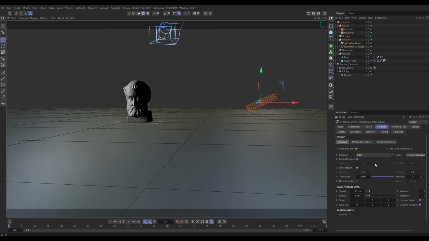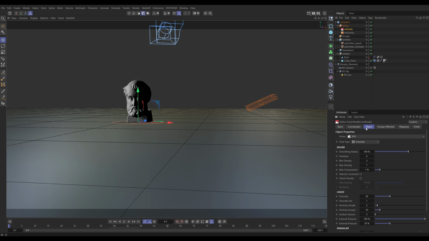Okay, let's go to the emission tab. We want this to be in hex mode. Now it's very important, because we're going to be doing this fluid simulation with our nxFluids. We are in SPH mode, which gives us the choice of fluid types, granular or liquid. In SPH mode, you have to have exactly the same radius particles in your simulation, otherwise it'll cause instability. So our water particles have to be the same radius as our granular particles.